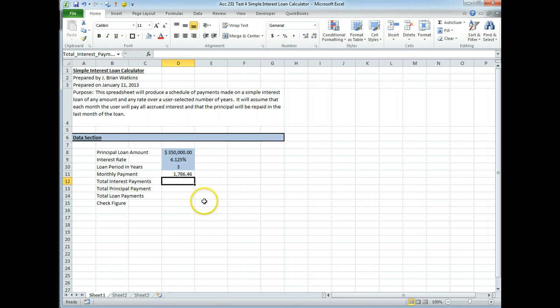Our total interest payments is going to be this interest payment, which we're going to make every month for the duration of the loan. So that's going to be the loan period in years times 12. Don't really need the parentheses here, but it's a good habit. So we'll have our total interest payments in that amount. Okay, and then our total principal payment, here's probably the easiest formula you'll see for a while. We have to repay the principal. So let's put that back in.